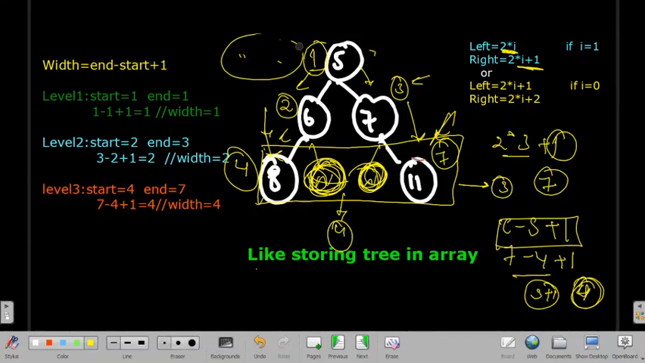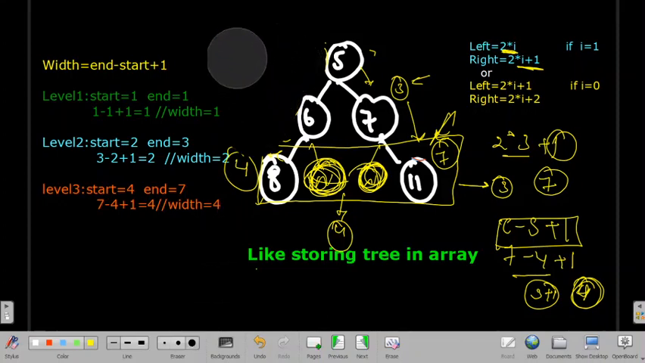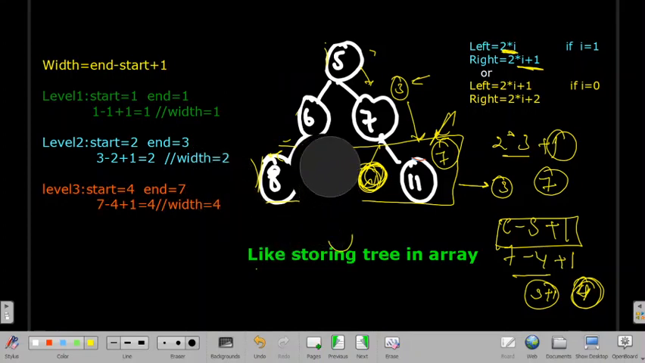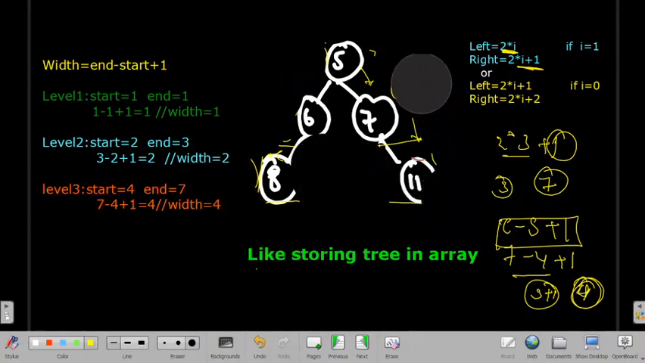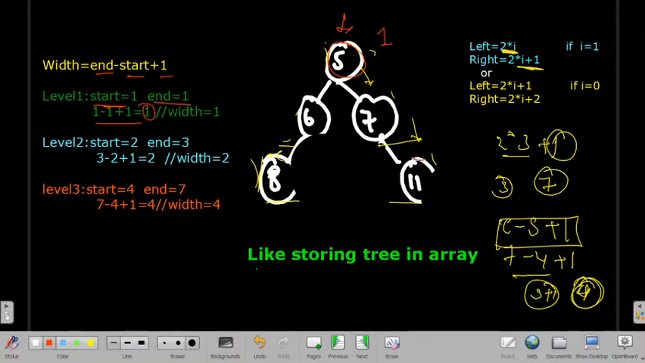So here, let me erase this first. If we see here, for finding the indexes, because here we are starting from 1 and we have only one index, the starting index and ending index will be the same, that is 1. So we'll use the end minus start plus 1 formula and we'll get 1. So at this level we got width equals to 1.